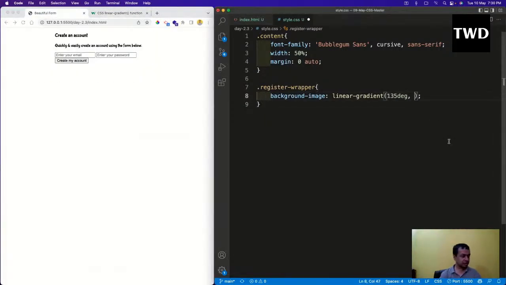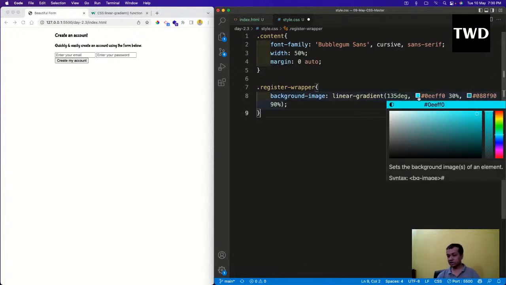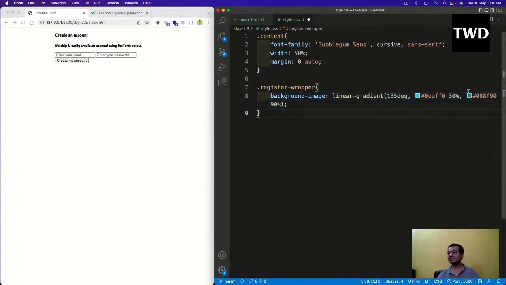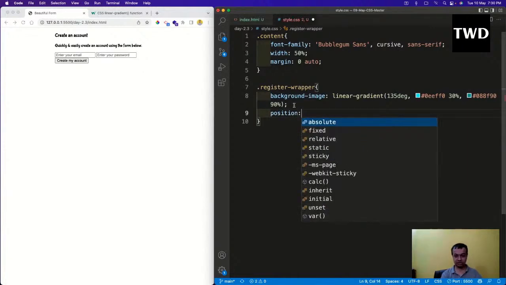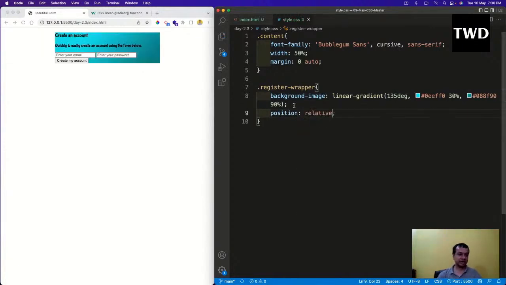So linear gradient 135 degrees, and then we are going to use the colors like this: hash 00EEFF 30%, and then till 90%, the other color is 0088F9, at 90%. So it is a bit lighter blue and a darker blue, so that is what I'm taking. Then I'll set position as relative. Save it, and it is showing like this.